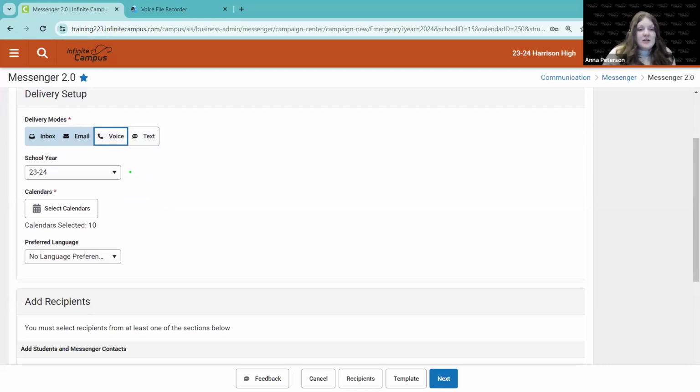The next thing to consider is what school year we want the computer to look at when it's choosing our recipients. Like a lot of tools in Infinite Campus, this is context dependent. So we have to tell it what academic year we want it to look at to pull our student list, our student messenger contacts, and our staff members. Mine is set to 23-24 because that's the current year. And then I can select my calendars.